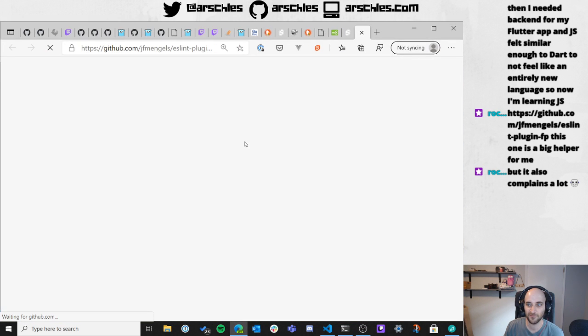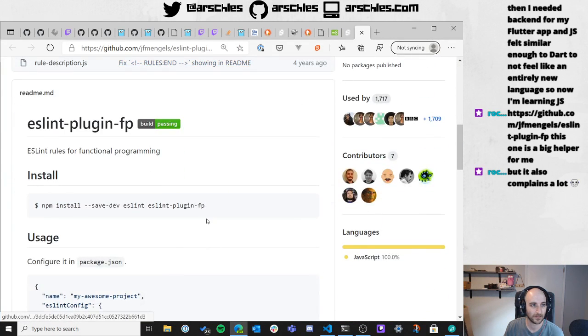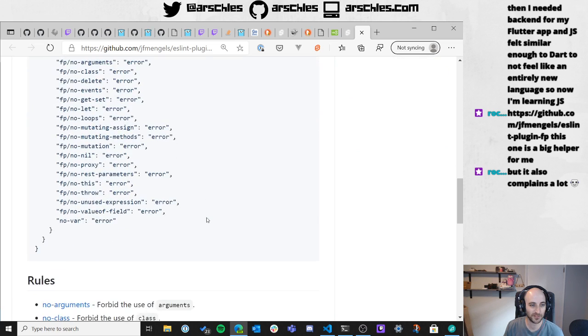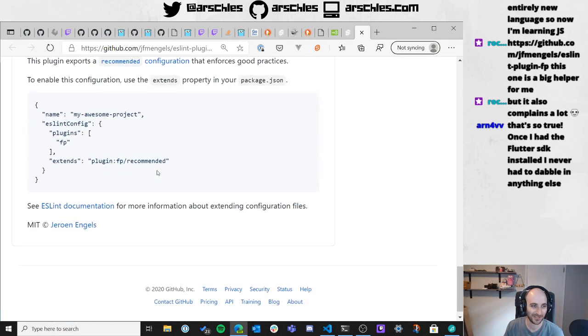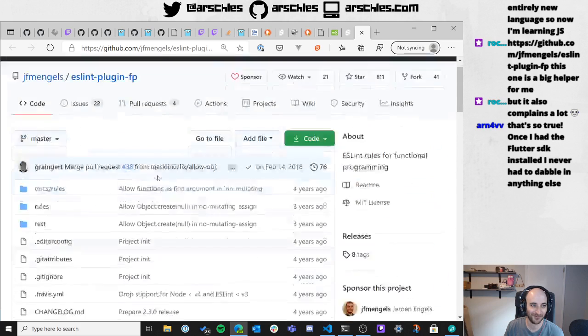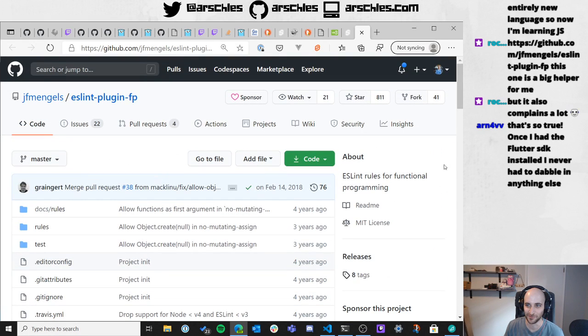ESLint plugin FP. Oh, functional programming. Sweet. It complains a lot. I would imagine the functional programming gods would frown on you a lot. Nice. You have the Flutter, and you never had to dabble with anything else. You have the Flutter once you installed the SDK. That's super awesome. Super awesome.